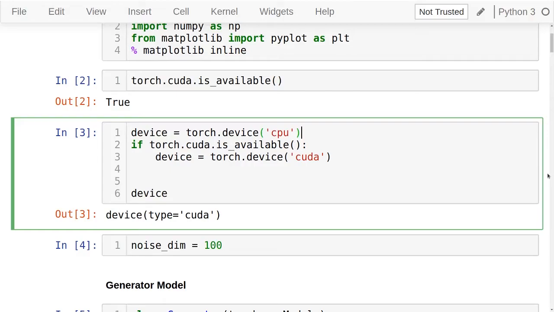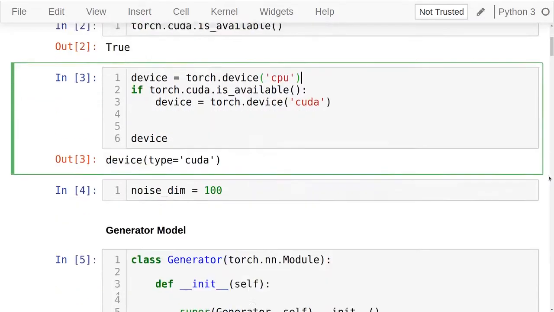If CUDA is available, the device will be the GPU CUDA device. Otherwise, we use the CPU. This is important to ensure that the code runs whether or not you have a GPU.